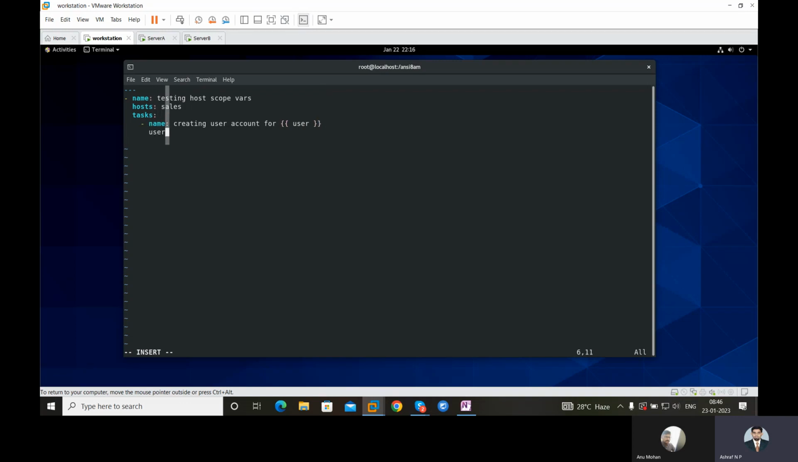The module name is user. The first argument is name, and the variable is user. The second argument is UID, and the variable is UID only. And the third argument is home.